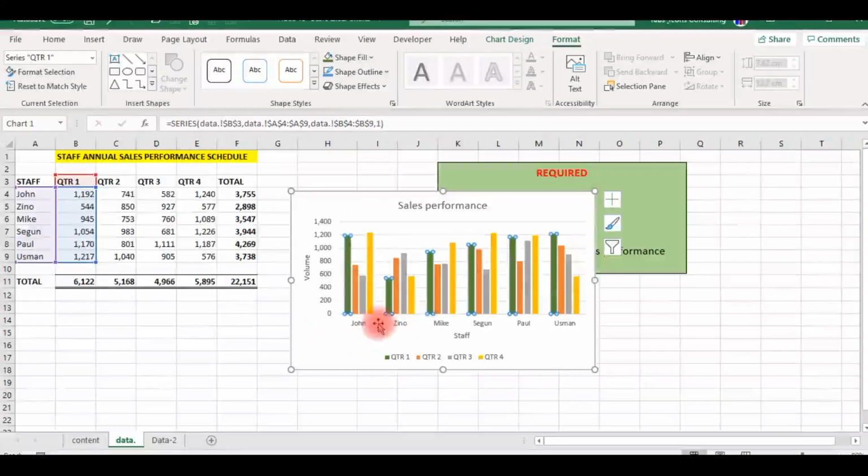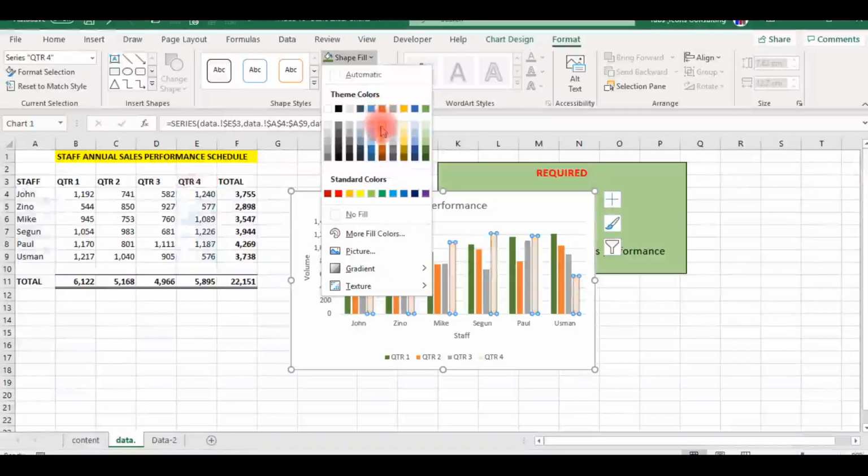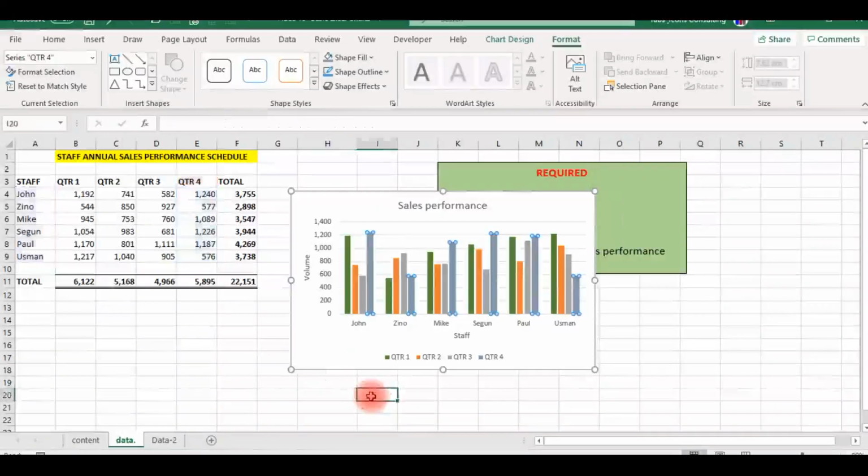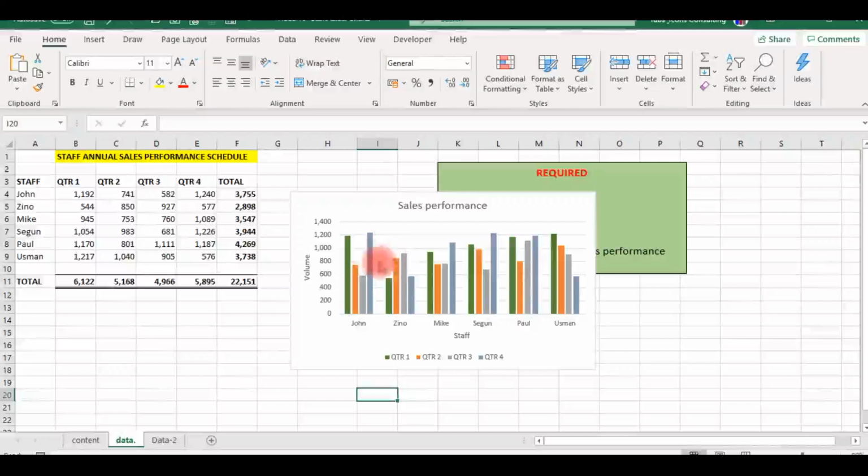Now you can also change any of the other colors. If I click on this, you see I want to change this to another color. Let's take something this way. Yeah, now I have changed that color. It's a little bit too close to this one, no problem.